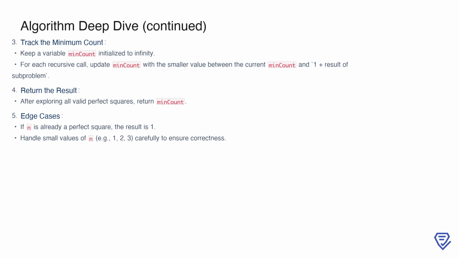Additionally, we need to handle edge cases carefully. For example, if n itself is a perfect square, the answer is simply 1, because we don't need any additional numbers. Likewise, for small values of n, such as 1, 2, or 3, we must ensure that our logic correctly computes the result without errors. These steps complete our brute force approach, though its efficiency can be improved further.